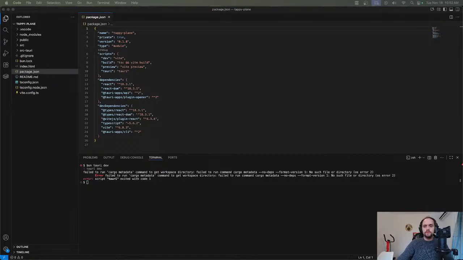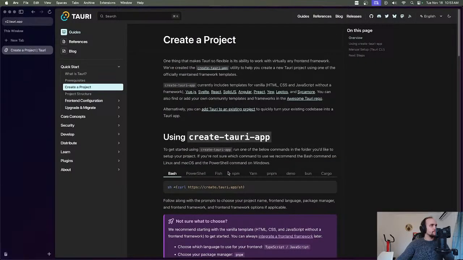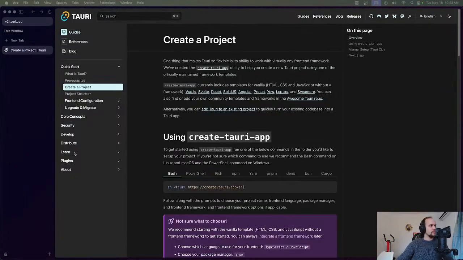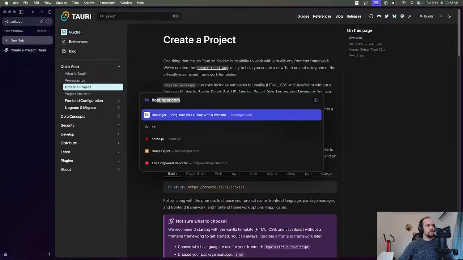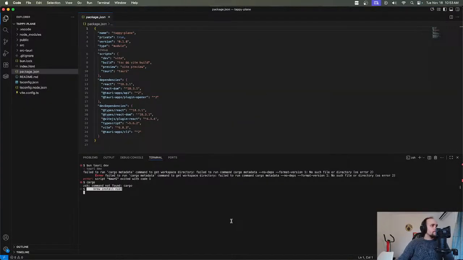So let me just verify. Yeah, I probably don't have. Yeah, I don't have Rust, so Homebrew install Rust. We'll do it like that.